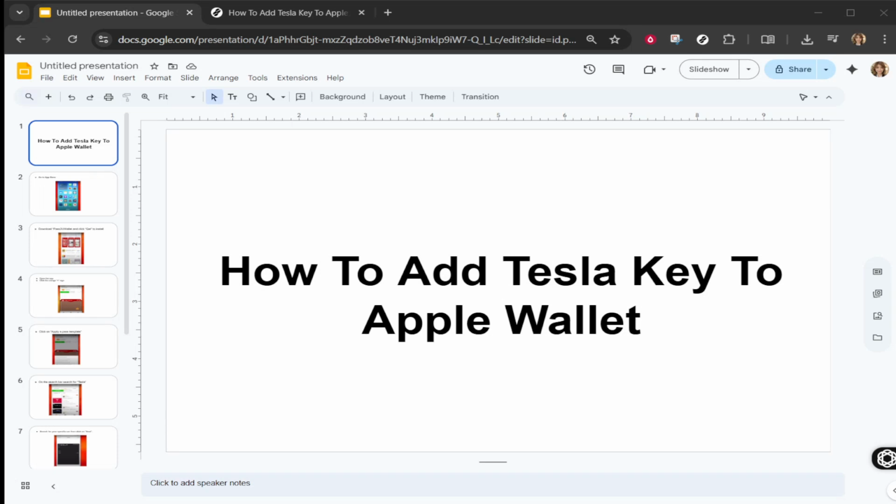In today's video, I'm going to teach you how to add your Tesla key to your Apple Wallet, allowing you to access your car with just a tap of your phone. Let's walk through this simple process step by step, and soon you'll have your Tesla key ready to go right from your Apple Wallet. First of all, you'll want to head over to the App Store.